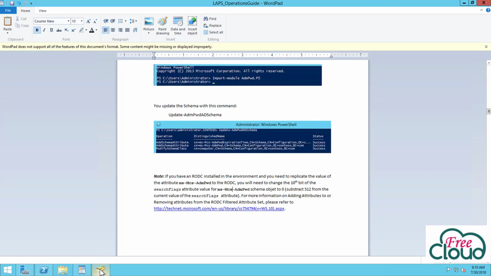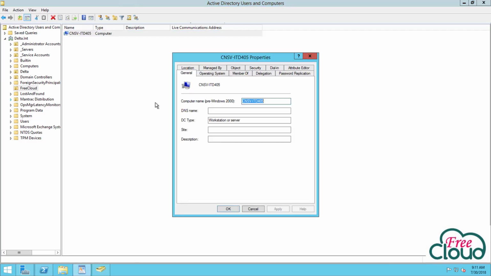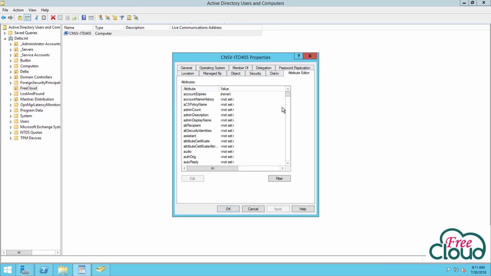And to verify, we can check the computer account attributes again. Looking for ms-MCS-AdmPwd. That's it. As you see, both attributes were created without any value, because we haven't installed Labs on the computer right now.